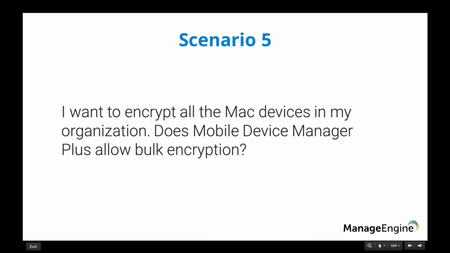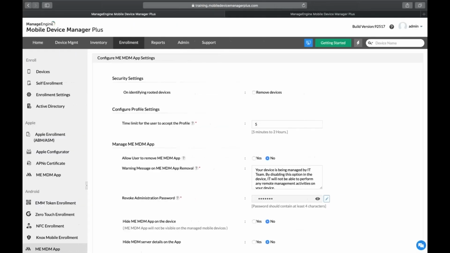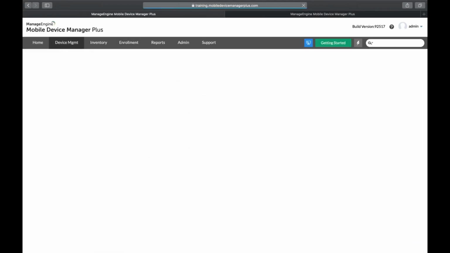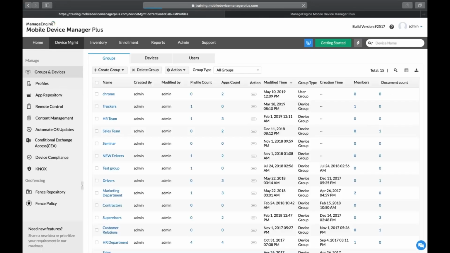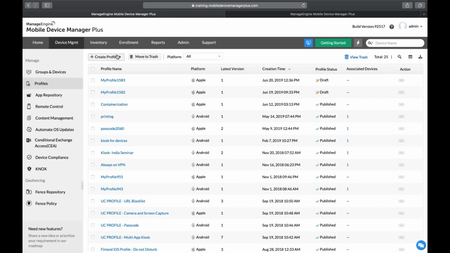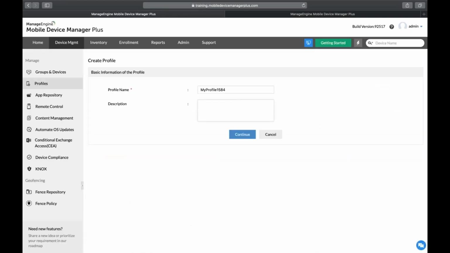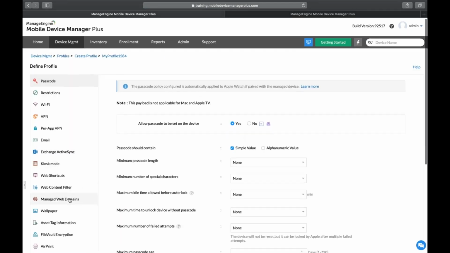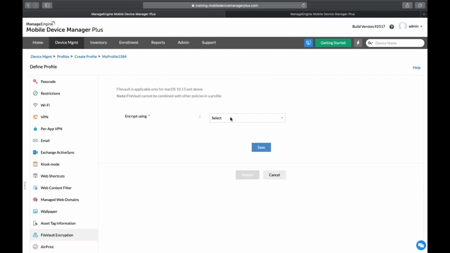Now for scenario 5. I want to encrypt all of the Mac machines in my organization. Does Mobile Device Manager help me with that? Yes, we do. Under the device management tab, again, it would be the work of profiles. Profiles are an integral part of the solution because they perform all the configurations. You can create a profile, and over here you have FileVault encryption.